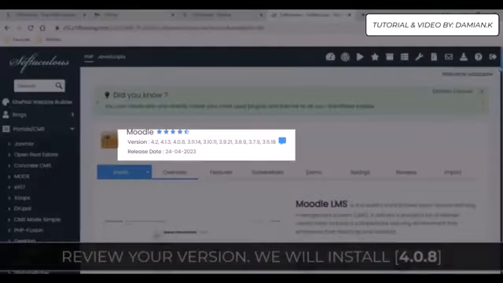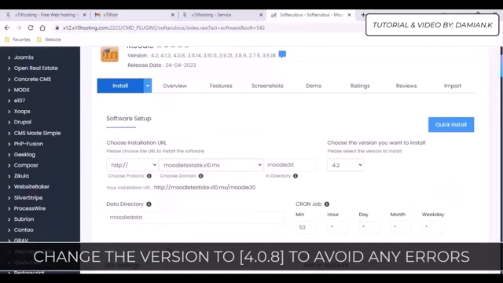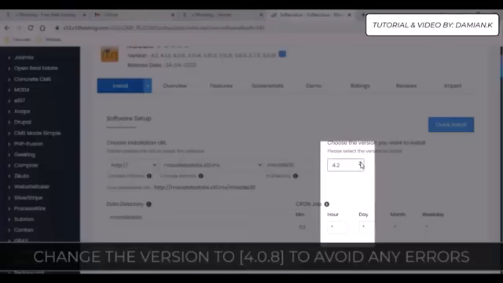Verify the version history located directly below the Moodle title header. For the sake of this lesson, we will be installing Moodle version 4.0.8, as installing this version will prevent any unwanted error messages from displaying during our install. In the Choose the Version You Want to Install drop-down menu, select Moodle version 4.0.8.